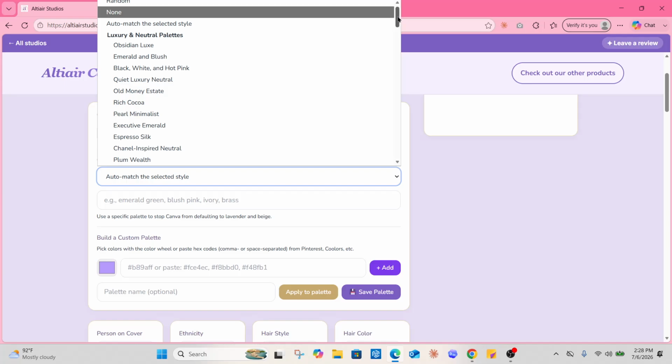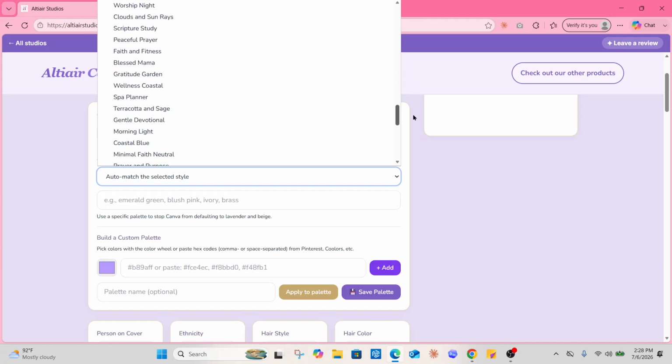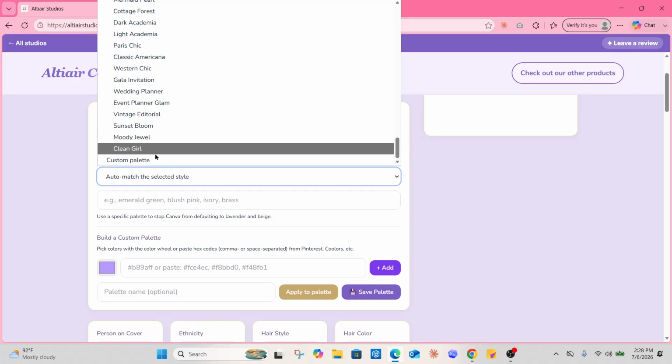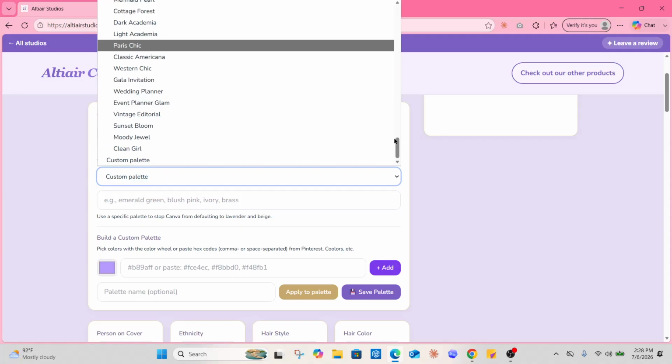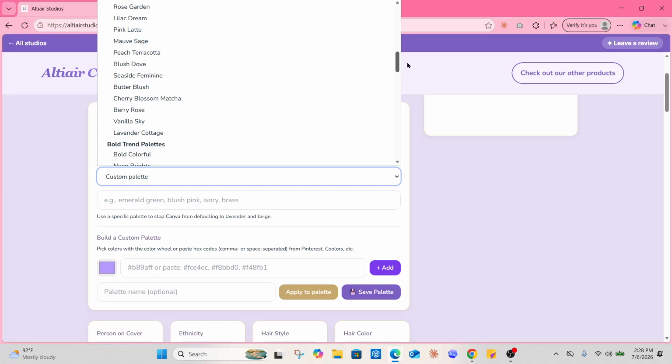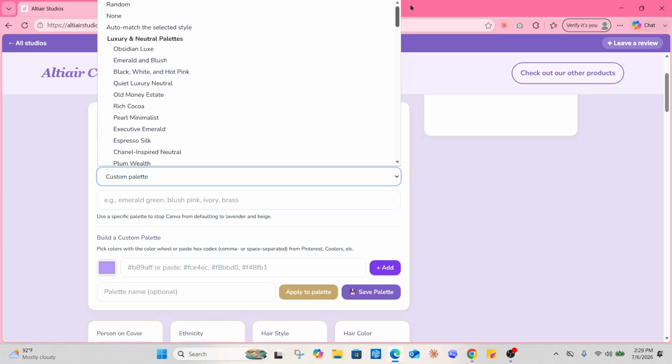Then we have the color palette here, right? The color palette is self-explanatory, right? It's a color palette that you can choose from, right? You can also do custom color palette. A lot of the times I like to use the custom color palette because I'm a visual learner, so I like to see the color palette and bring it into fruition. So you can choose any of these pre-selected. If you are in a crunch for time, you can just choose one of these. You don't have to do the custom color palette. You can even do random, or you can do auto match if you would like.